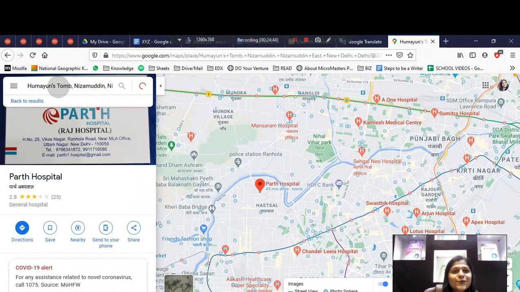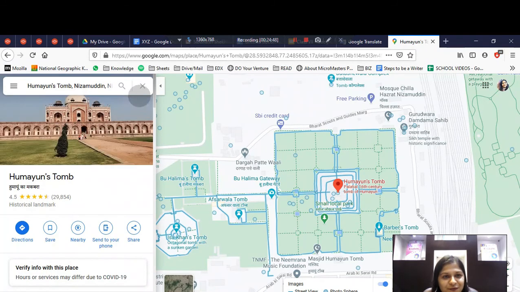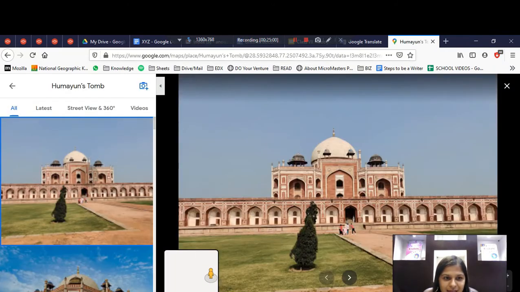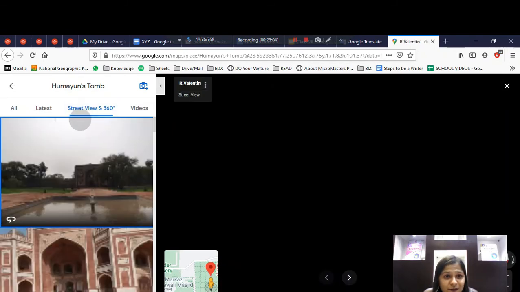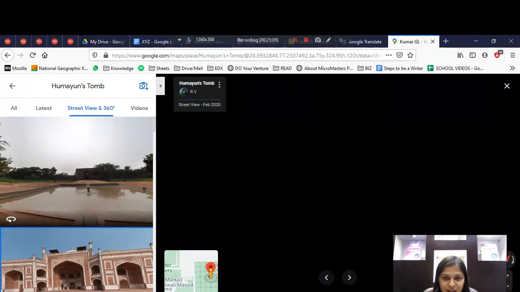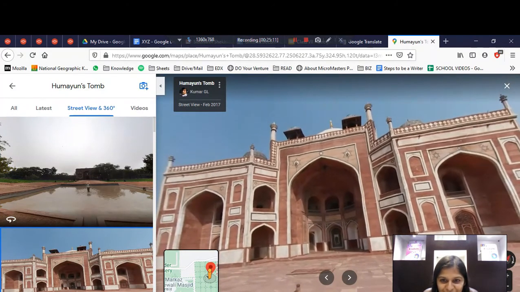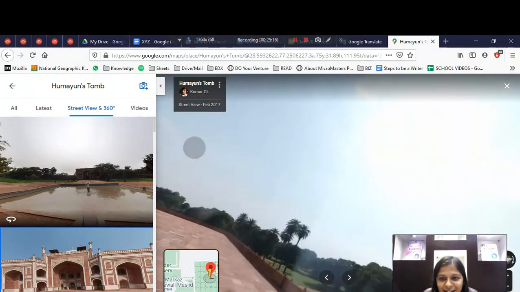Now the fun part is also for all those interesting places. So if I want to visit Humayun's tomb, but since there's lockdown, I can't, what will I do? I'll just go down there and select an image, and there I'll find 360 degree images as well. So if I click on Street View and 360, now I have a 360 view of this. How cool is that?